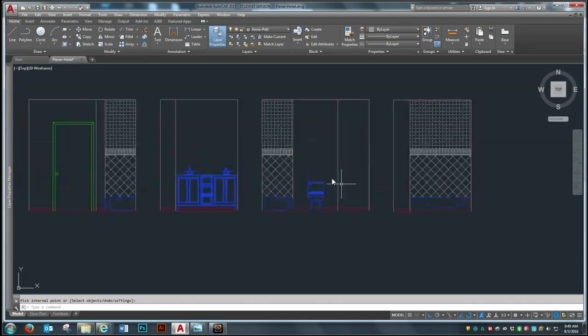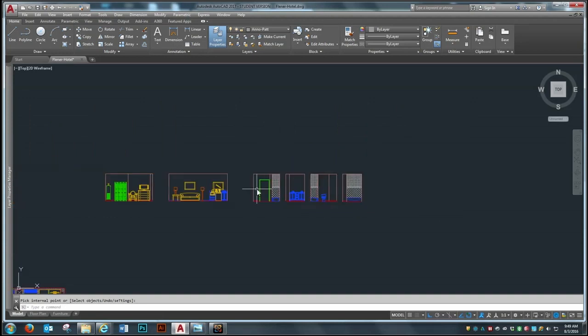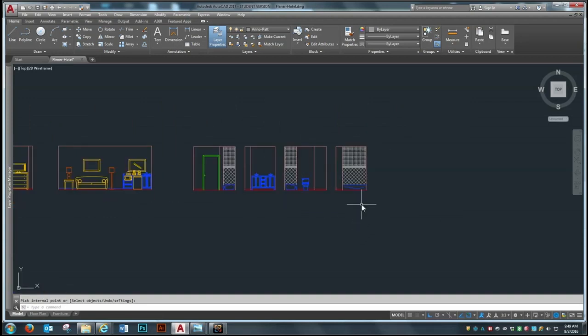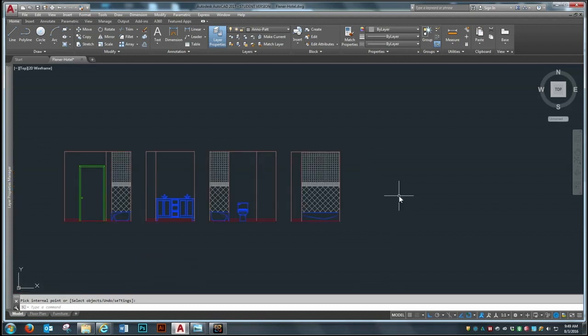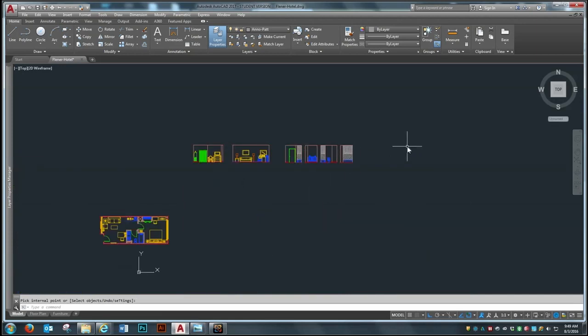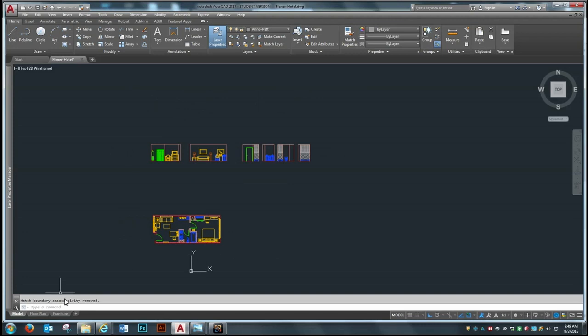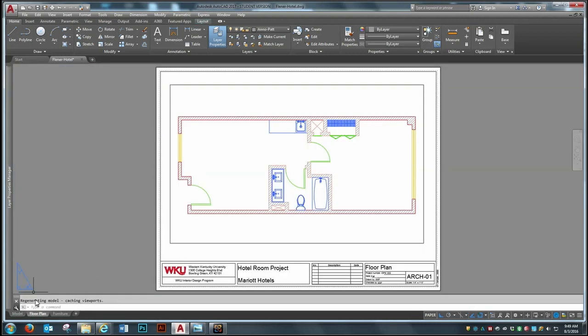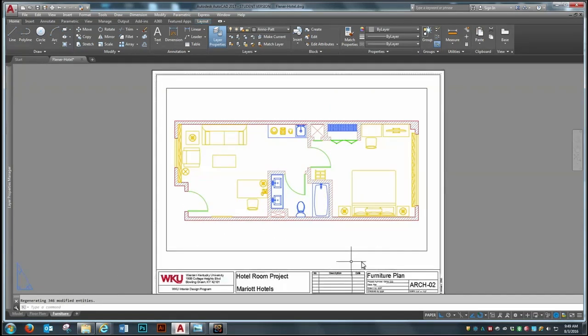And that's how you show hatch patterns and how you scale them. Sometimes it's just a matter of playing to see what the scale would be appropriate. Alright, so now we have all of our elevations complete and our floor plan. Let's click on our floor plan tab in paper space. Okay, that's correct.